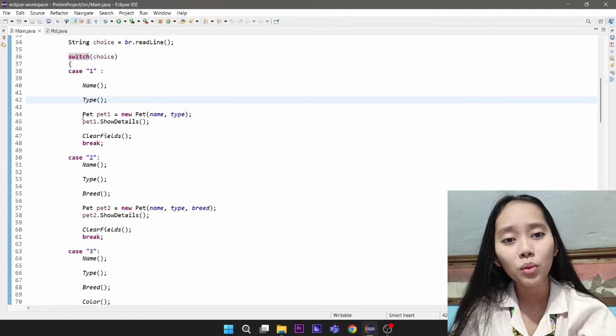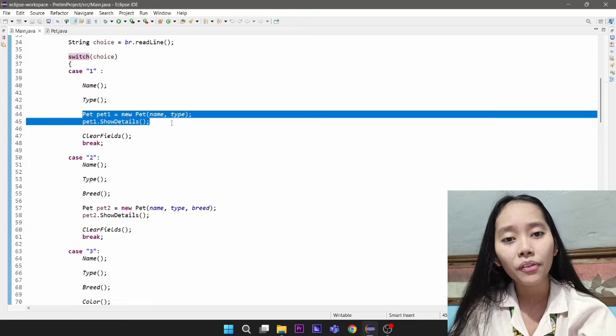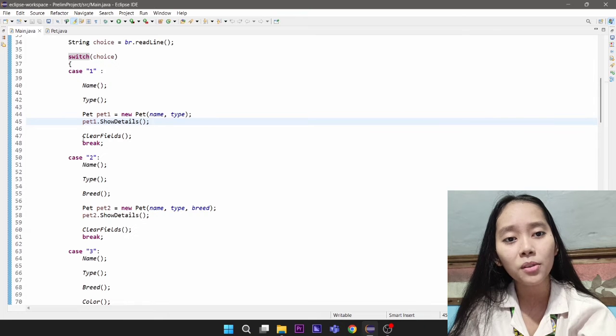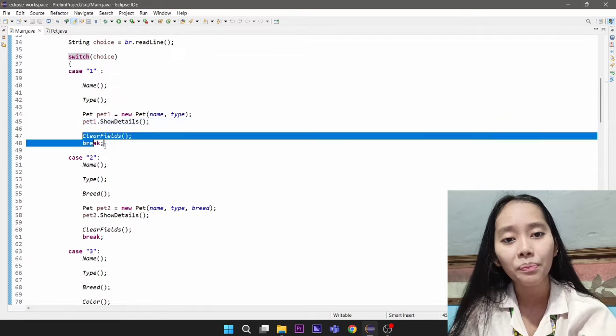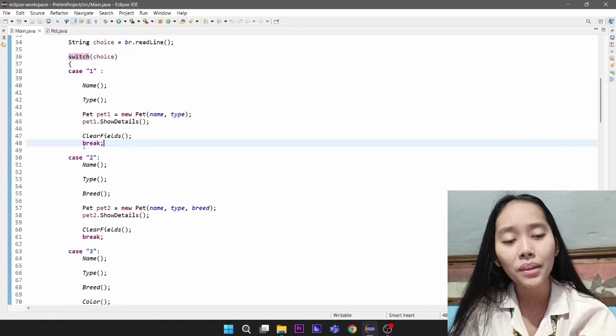To display the output, we use the show details method. After the program is executed, the clear fields method will delete or reset the fields. The break statement will also stop the execution of the program inside the switch block.